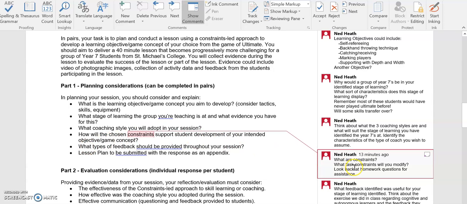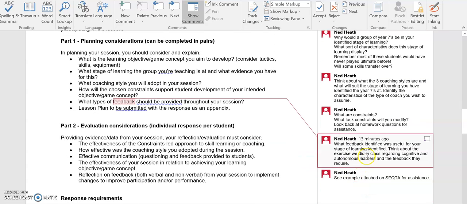Next up, you need to consider what type of feedback you would give these students. We looked at feedback the other day, the 8 types of feedback. We also categorized those types of feedback into cognitive and autonomous learners. So think about your stage of learning, what feedback is required for the cognitive stage, which I'm assuming you're going to identify the Year 7 group at, and what sort of things you are going to be saying throughout your lesson. Again, refer back to the class discussion that we had on that topic.